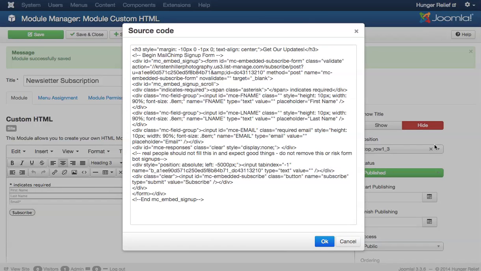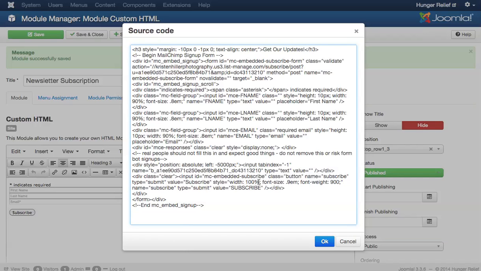So the styles that I chose to add to the submit button or subscribe button will go right in the input tag. So I'm just going to paste these in, and you'll see that we gave it a width of 100%. I changed the font size to be a little bit larger than those inside the fields. I also gave the font weight 900, which is actually bold, and I changed the value to all caps. This is just the way that I wanted to style it. You can make other changes to your own.